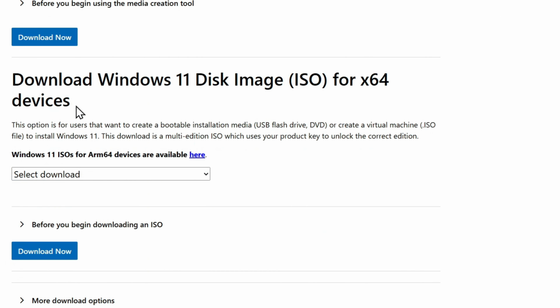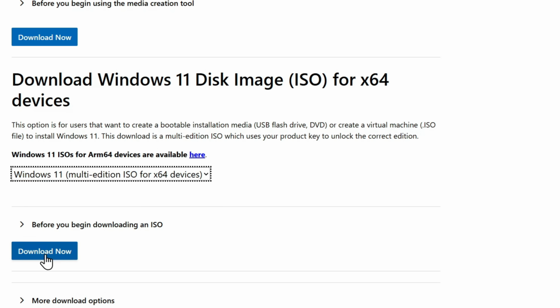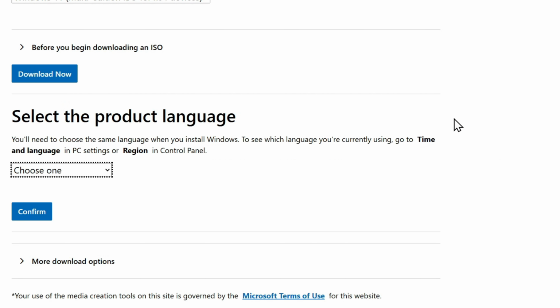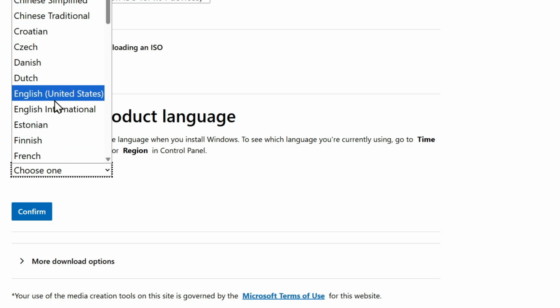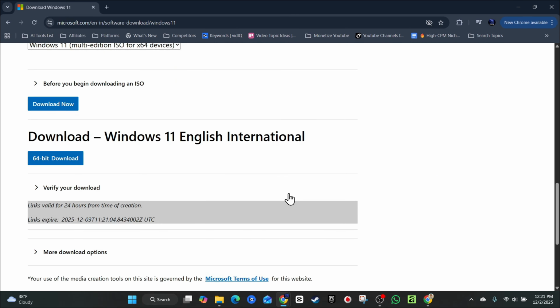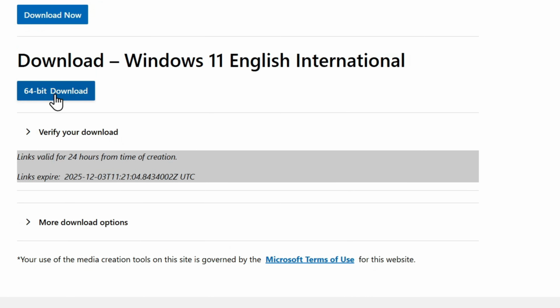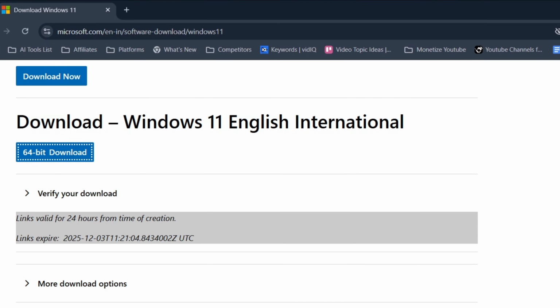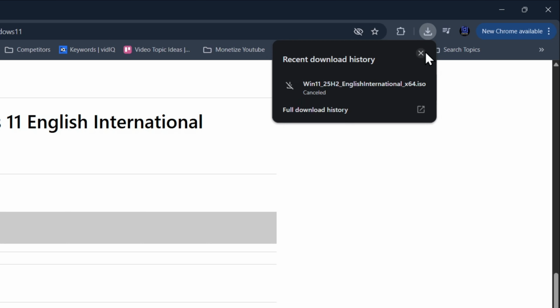I recommend that you get the ISO file, so you can select, for example, the Windows ISO right here, then click on download. It's going to go through a quick verification. Then you want to check the language that you want. If you want international or whatever, I'm going to choose international, then click and confirm. It's going to go through a validation request again, and now you have the option to download Windows 11 right here, 64-bit. So I'm going to click on this, and you can see that it started to download. Now I already have it, so I'm going to cancel this, and let's move on to the next step.